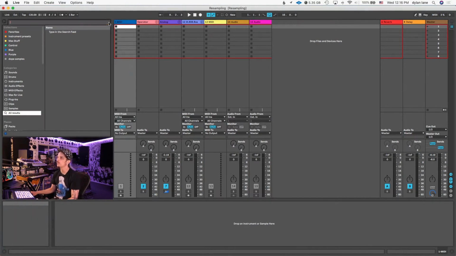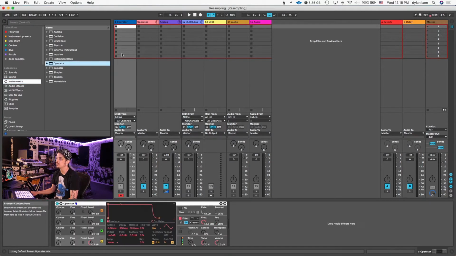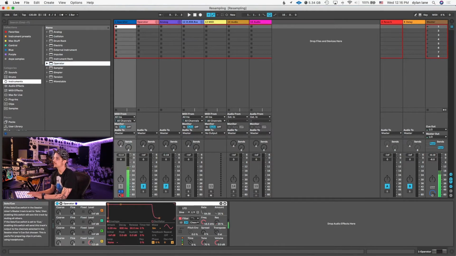So the first thing that we want to do is take any synth. You can use pretty much any synth. I'm going to start with Operator, because this is the classic way that people do it. I like to do it with Analog personally, and I'll show you why in a minute. But a lot of the time people like to do it with Operator. So let's go over here.